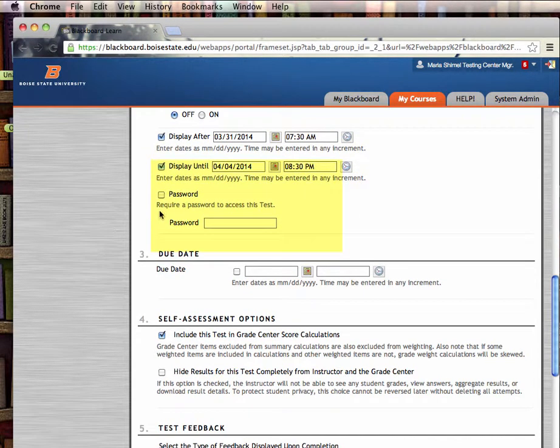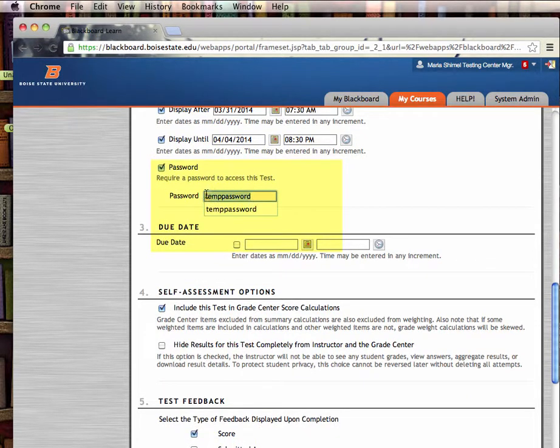Now we need to password protect the exam. You just want to put a temporary password. Temp password works beautifully. You can put your dog's name, you can put your favorite flower or football team, anything that you'd like. This password will change once we get it all geared up for the testing center.